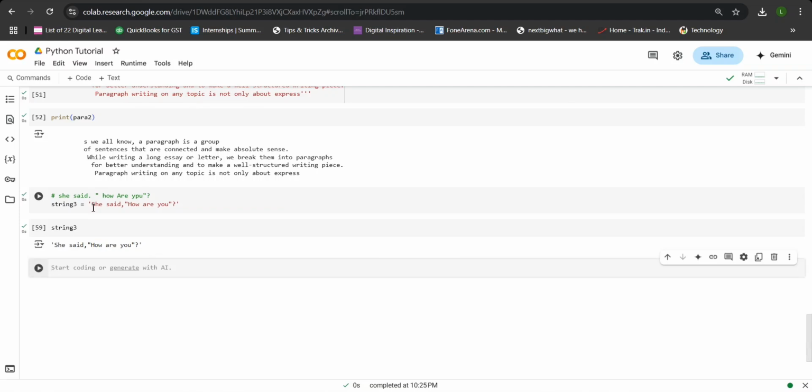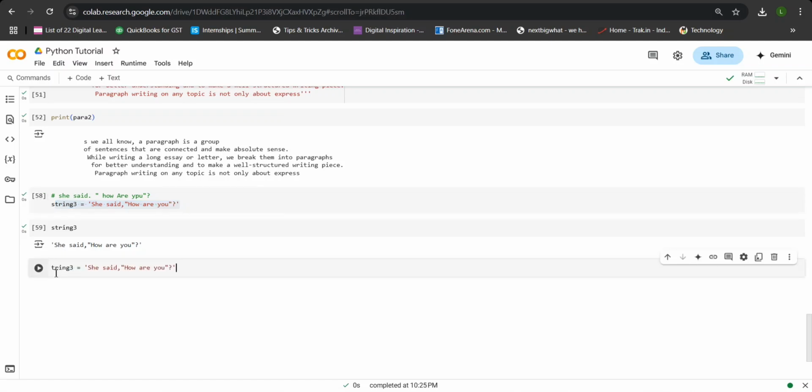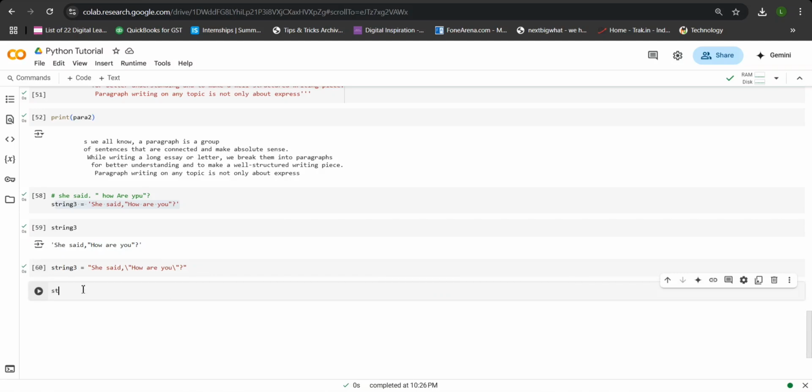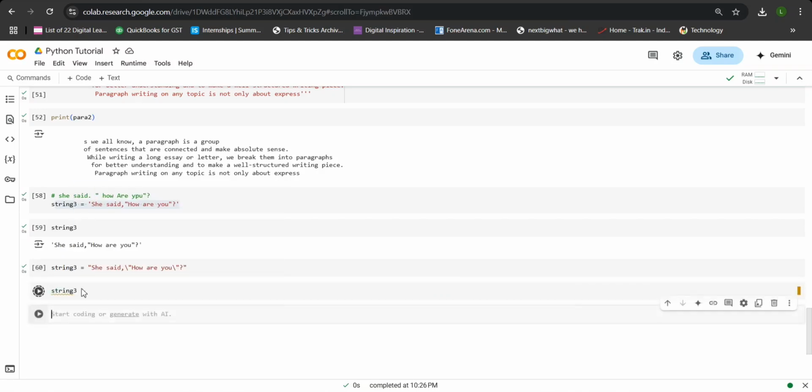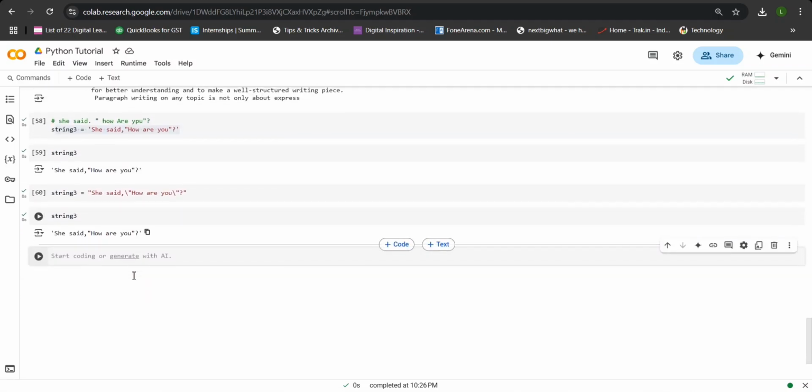But there is another way of using the same thing. How can I use the same thing with double quotes also? So I will use double quotes here and double quotes here. But here I will use a backslash and here also I will use a backslash. Now I can print this. When I print string 3, it will give me she said how are you. So these are the string methods in Python.